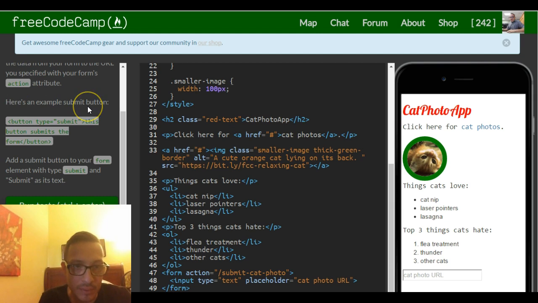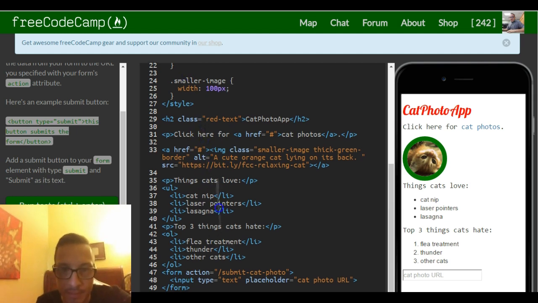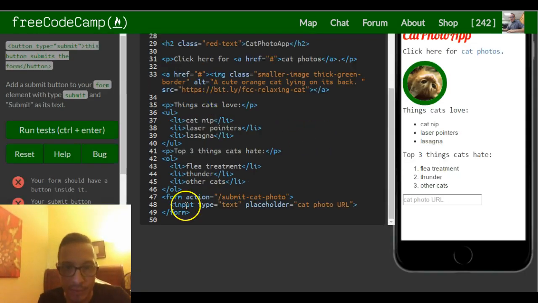Here's an example submit button. You got a button with type submit. This button submits the form, and then the closing tag tells us. Add a submit button to your form element with type submit and submit as its text. So if we go down to the bottom of our code, we have our form element here. All it's telling us is to put a button inside of it.